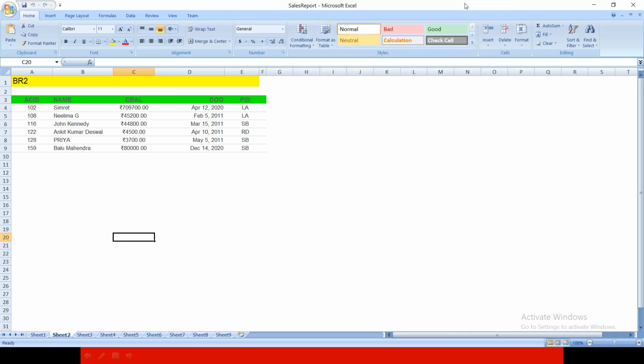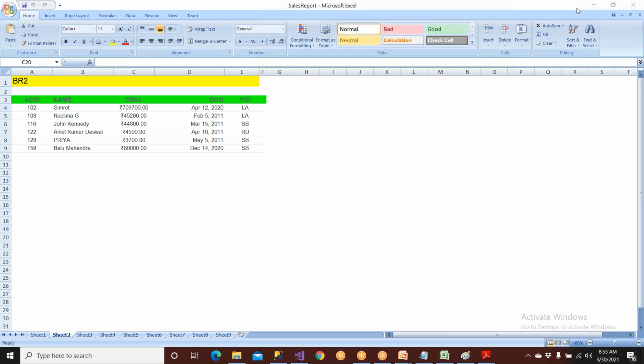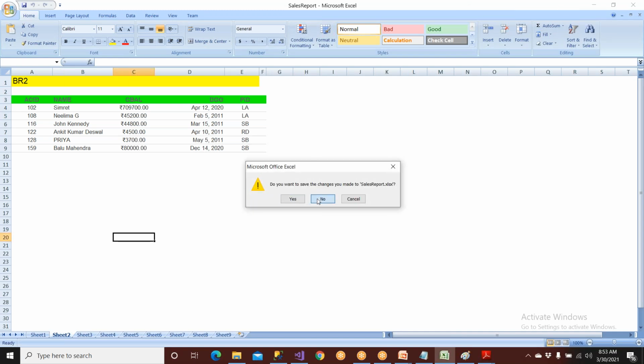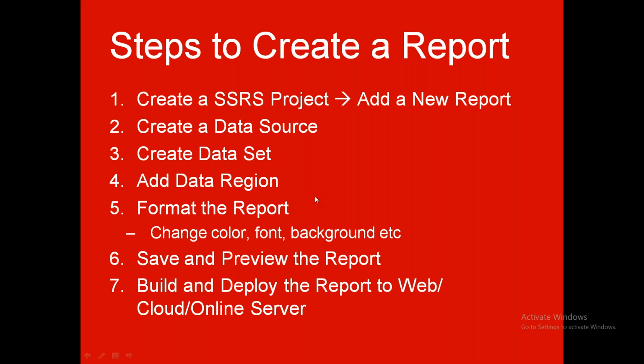Clear? So I am not writing any code, and reports are automatically getting developed. Reports are getting converted. All the data is getting dumped onto the Excel sheet. I did not do anything. It is because of SSRS. Without writing even a single piece of code, we can create beautiful reports. Now the customer is not happy with your report.